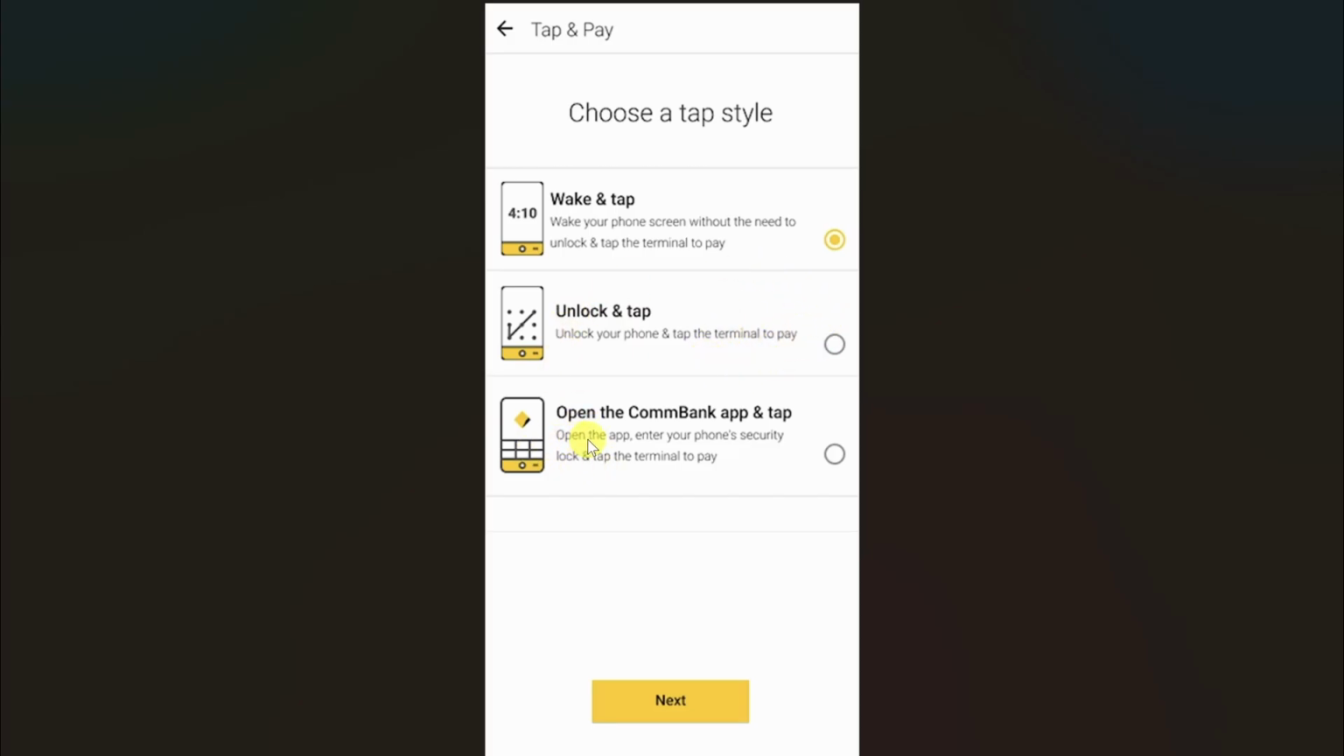And the third one is first you have to open the Common Bank app and then enter your phone security lock, and then you can tap the terminal to pay. So you can choose any of them and then simply click on this next button, and once you do that, your tap and pay feature will be enabled.